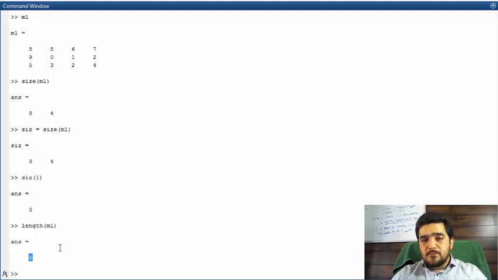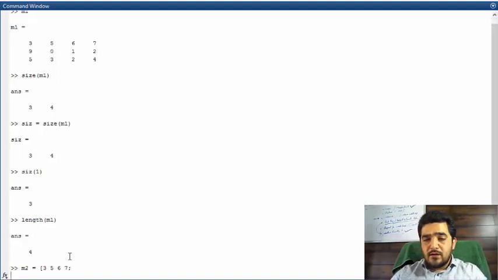create a matrix and it's too long to fit in a single line, and you want to type in a number of lines, or you want to type in a statement in multiple lines. So for example, if I want to write M2 is equal to, I'll say 3, 5, 6, 7, and then if I press enter, although it would work in this case, it's better if you use, let's suppose, I'll write the second row as 4, 3, 5, 6, and 7.